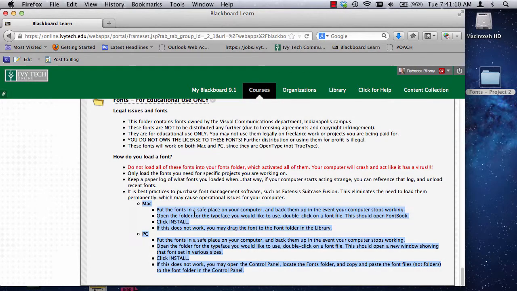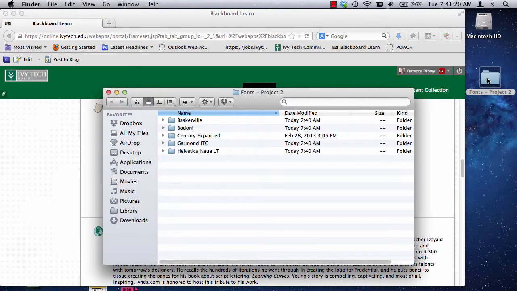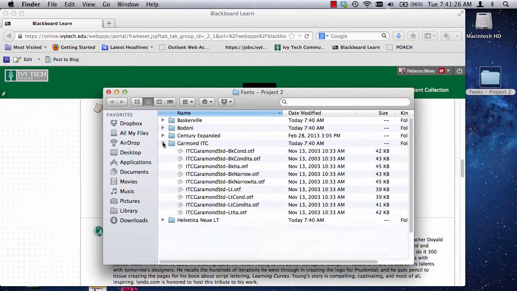Now I have a thing called extensive suitcases, but you guys probably won't have that. So here's how you load the font on the Mac. You basically double click on the fonts folder. You decide which font you'd like to use. So let's say I would like to use Garamond.